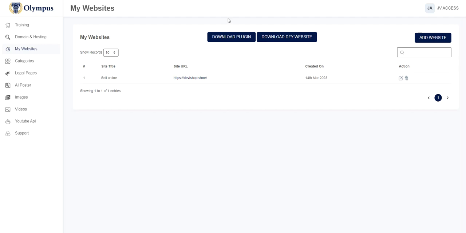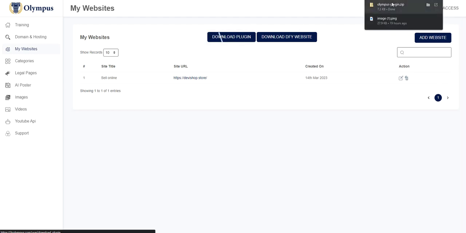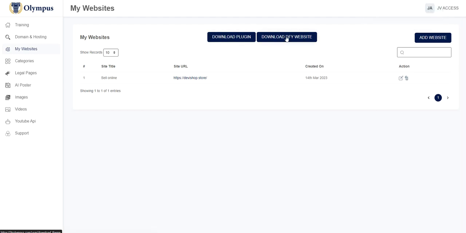and one of them is the plugin. So the plugin is useful if you already have a website, a WordPress website. If you already have a WordPress website, you can download this plugin and install it there. So I'm going to do both of these here in this section, and let's see how it works. So let's download the plugin. The plugin has been downloaded. Now I'm going to download the DFY website also, just so that we have it, and it's been downloaded. I'll show that file to you later.